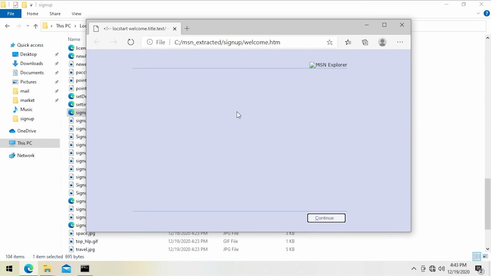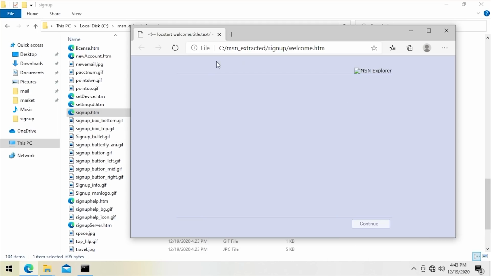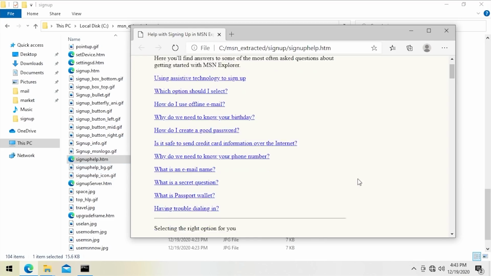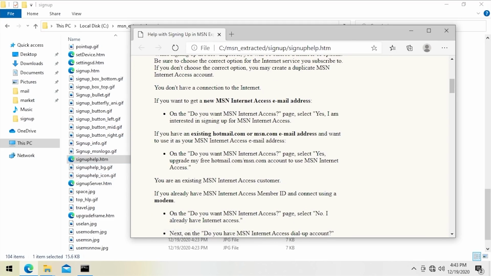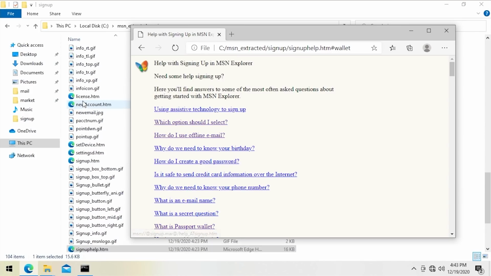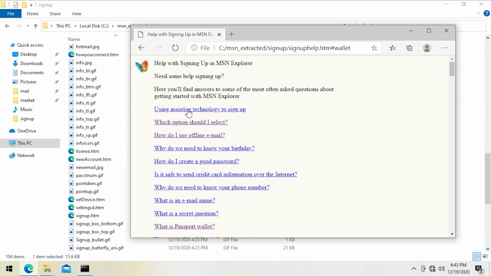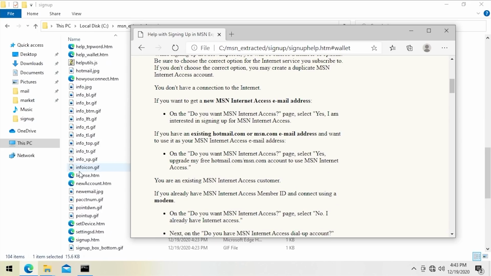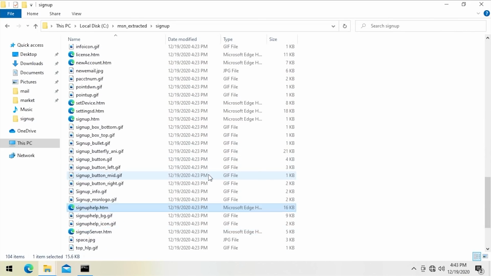Signup.htm. This is welcome. This is probably just, like, it would show text here, depending on what screen it was displaying at that moment. This is just like the background. Signup help.htm. Okay, yeah, here's the help documentation that I was talking about before. Like using assistive, yeah, help_at signup.htm. That's one of the ones back here. So some of these links point to some of these files that we just took a look at. So okay, that kind of explains that.